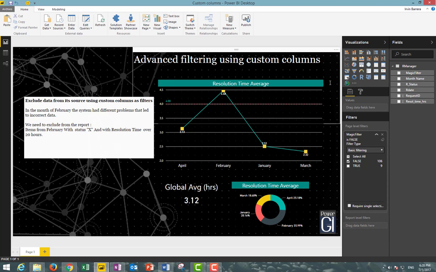By doing this, we have removed all the bad data that we didn't want, and we are ready to have a better view of our data. As you can see in the report, everything is in a better way and everybody can understand what the data means.